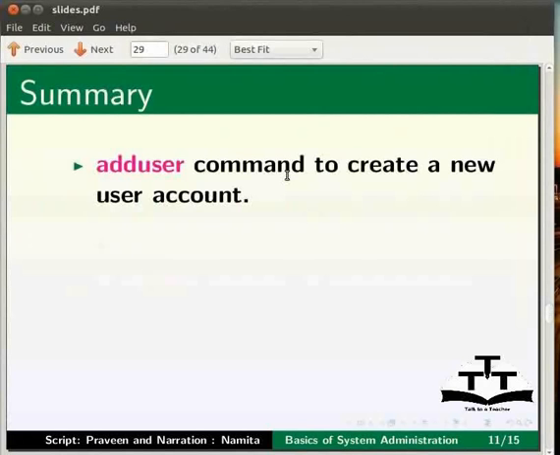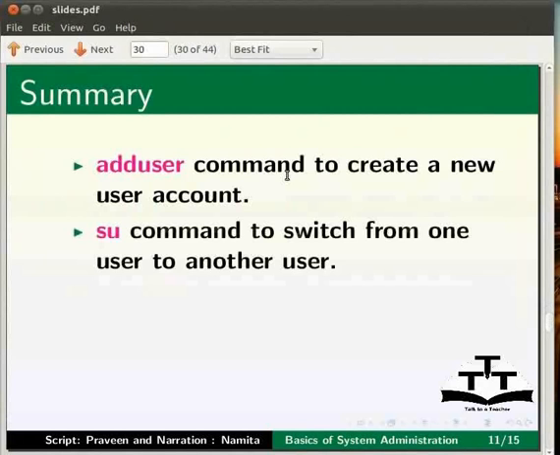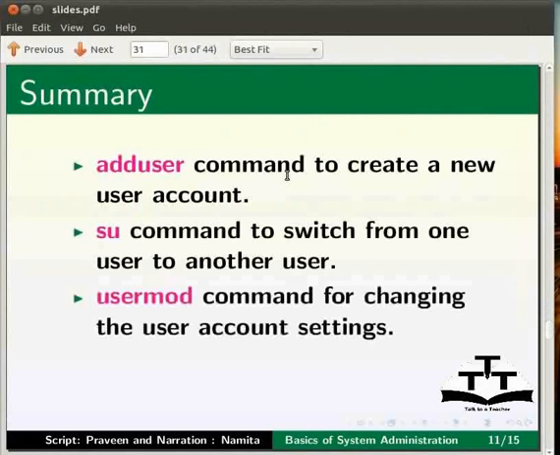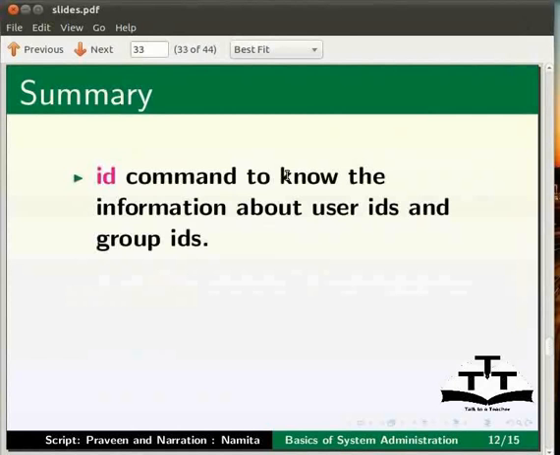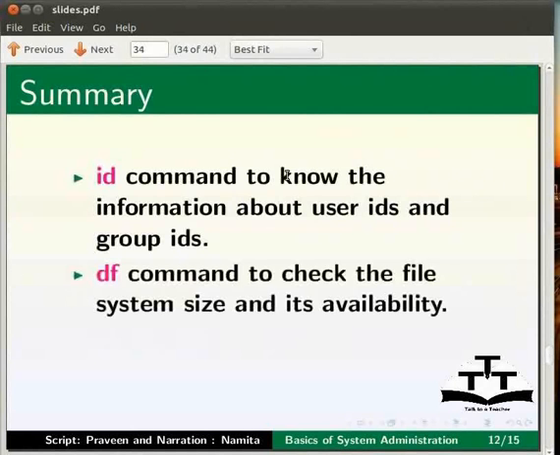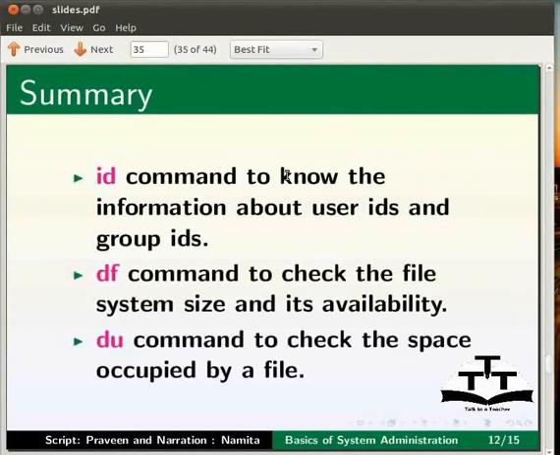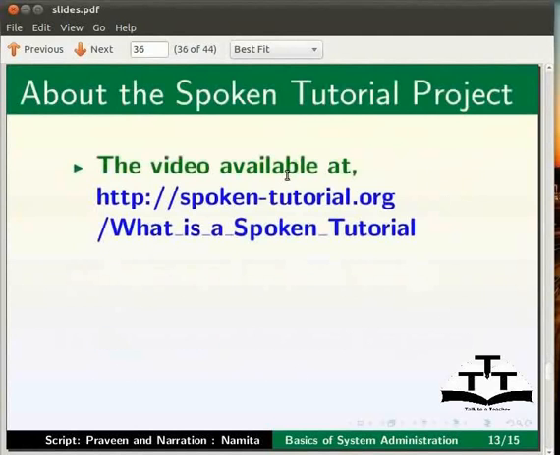To summarize, we have learned the adduser command to create a new user, su command to switch from one user to another user, usermod command to change the user account settings, userdel command to delete the user account, id command to know the information about user IDs and group IDs, df command to check the file system size and its availability, du command to check the space occupied by a file. This brings us to the end of this tutorial on basics of system administration.